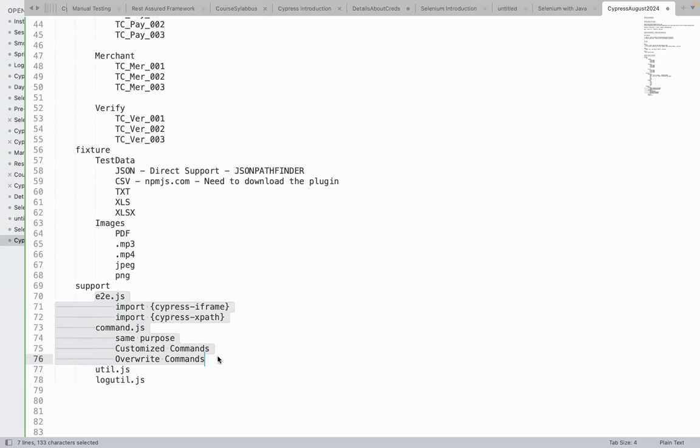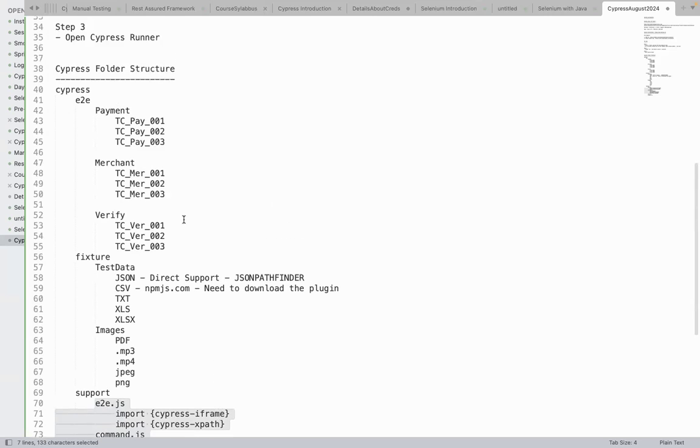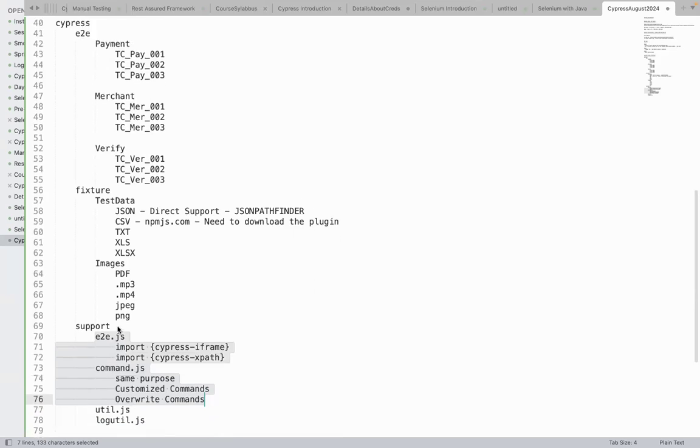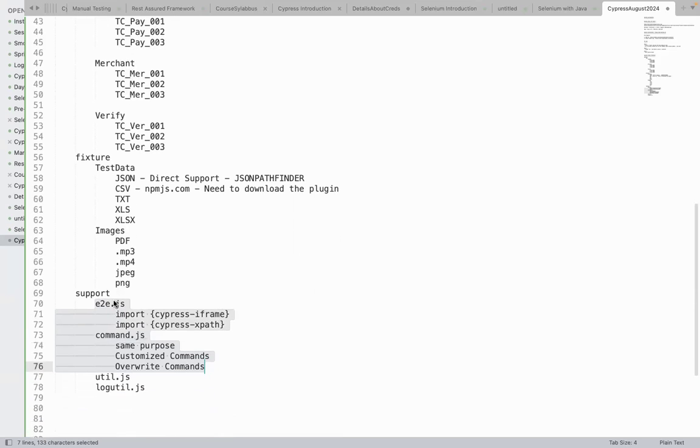So till here, does anybody have any queries, any questions? Yes, can you repeat e2e.js once again? Yeah, this one. e2e.js, this particular file is responsible for handling and managing all the third-party dependencies which may be required in your project while working with the different test cases.